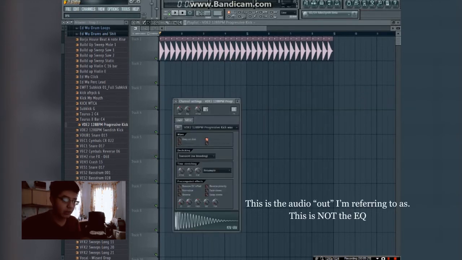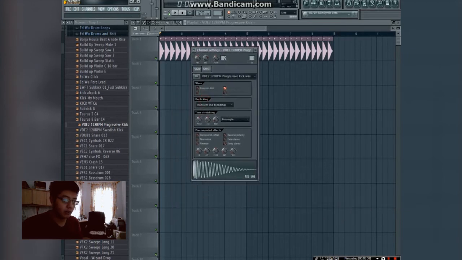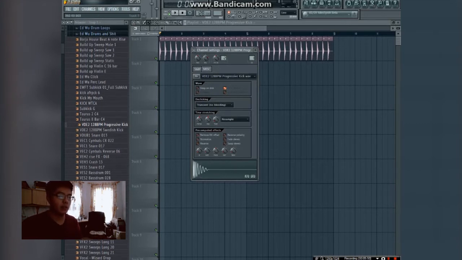Another thing you can do is you can double click on this, and right now you see this little out thing. Basically, right now, the beginning of it, if you know anything about waves, this is the high end, and then as the kick goes on, the waves are getting longer and longer, so that's more bass and bass. So you can either EQ it, or you can just do that, and then that's basically all the top end.